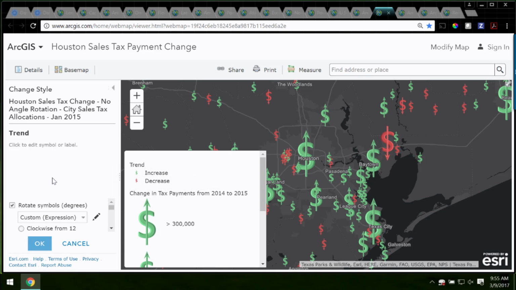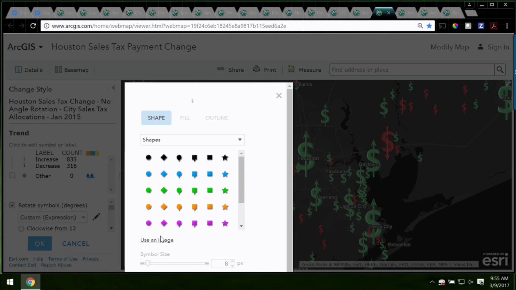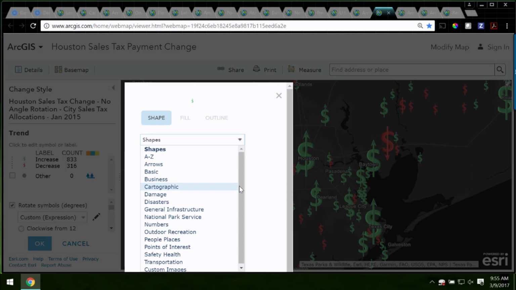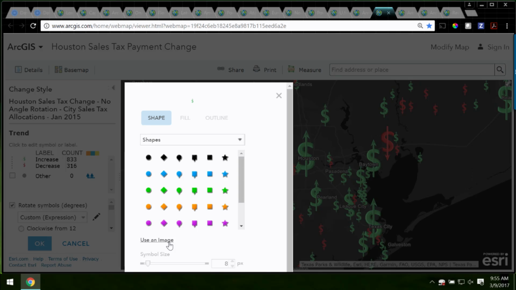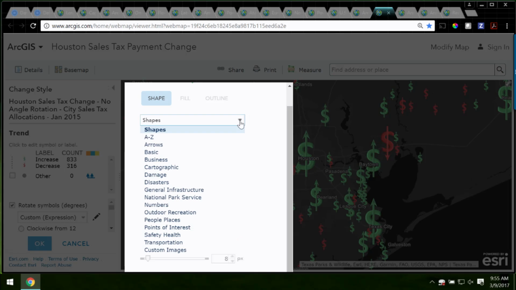I should. So here's the symbol, and you can use an image. You can use many different icons that we already have, or you can copy and paste an image from any .png image. This is a way to kind of get your symbol set going in the interim.